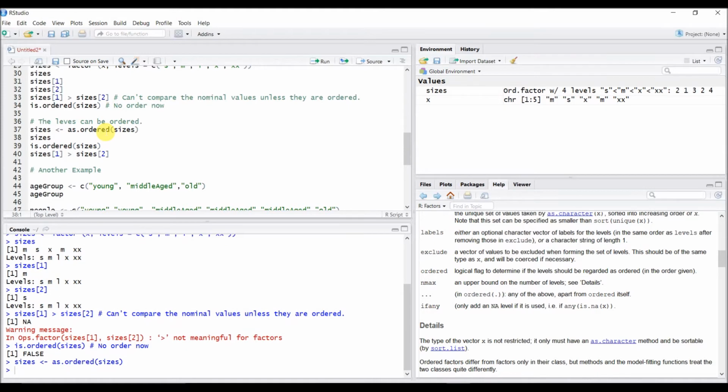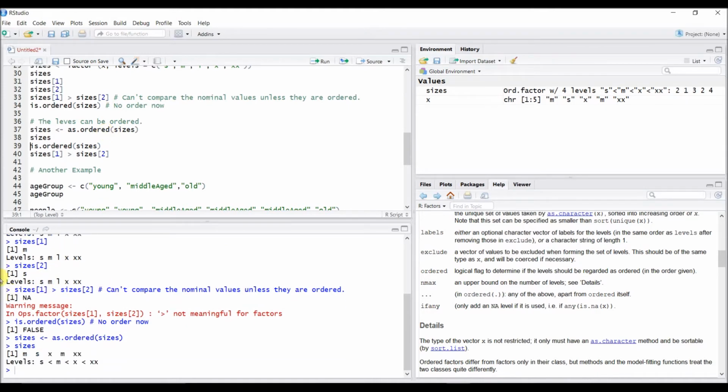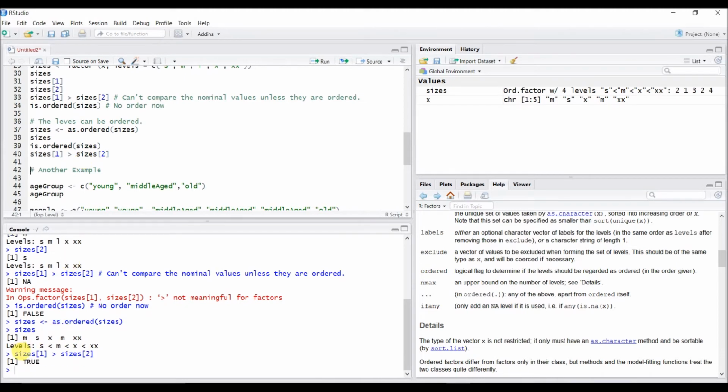All right, so let's take a look. As you can see over here, can you see the levels? Now you can see the order. S is less than M, M is less than X, X is less than double X. So now when you compare whether size 1, which had M, medium, is greater than size 2, which had a small, we can actually compare those values. So it's TRUE.